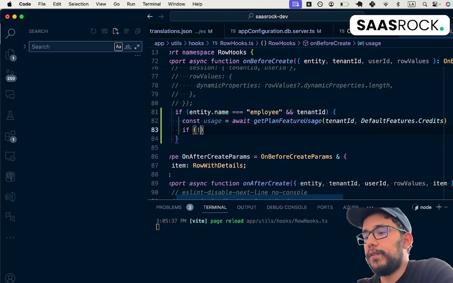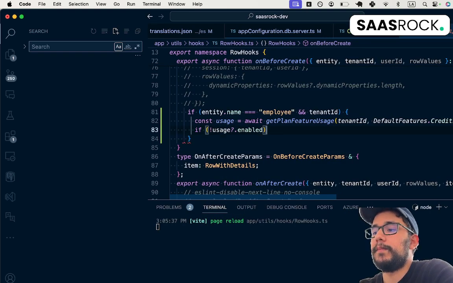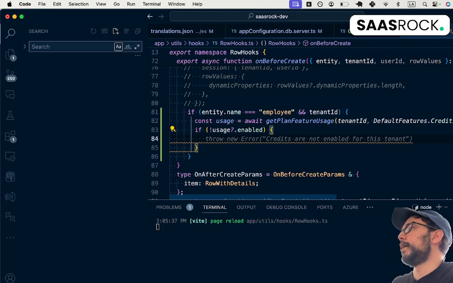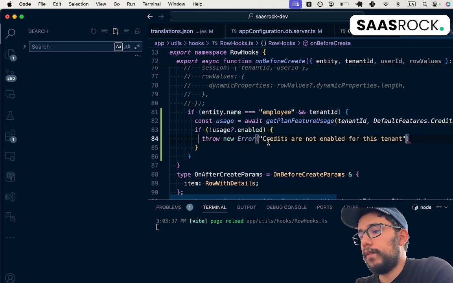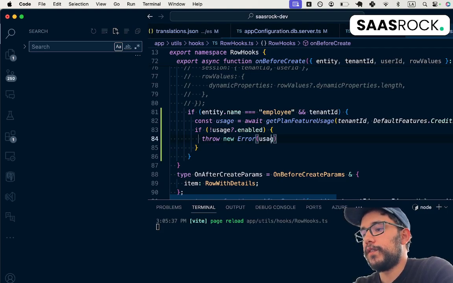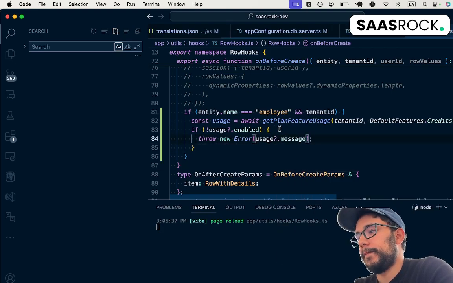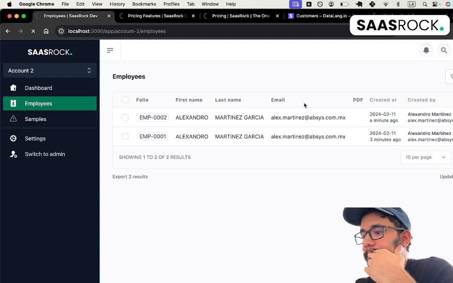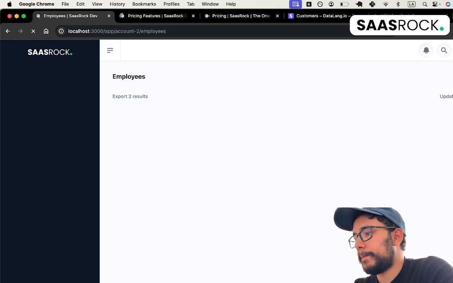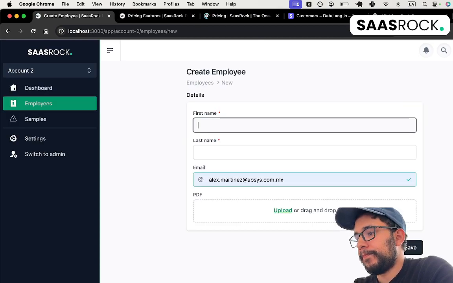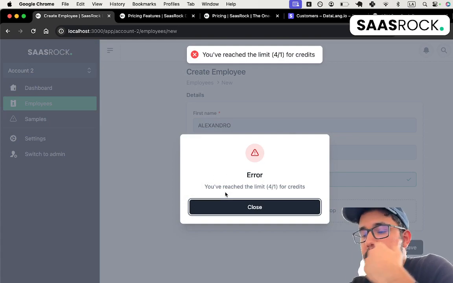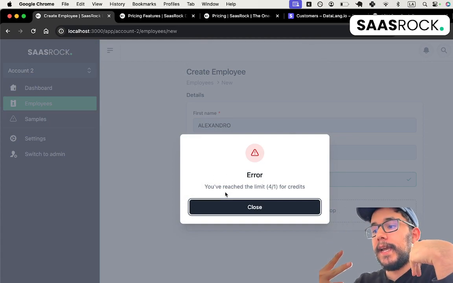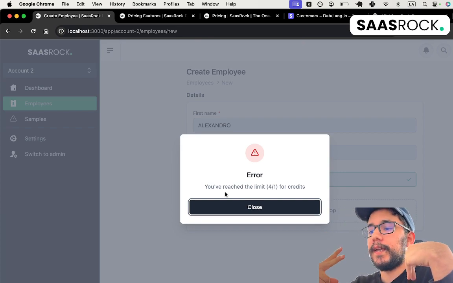And if the usage is not enabled, it means it expired or it reached the limit. So we're gonna throw an error with the usage message. Now let's try again. You've reached the limit because I already created 2 employees, and the credit for each employee is 2.